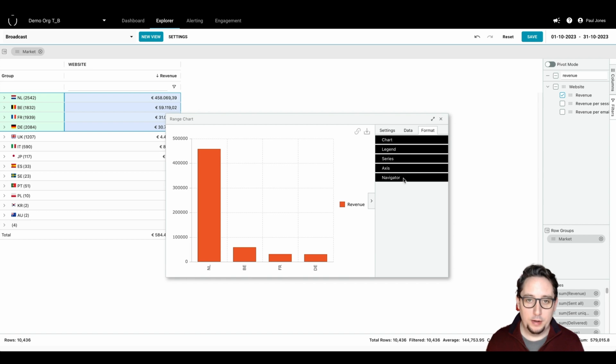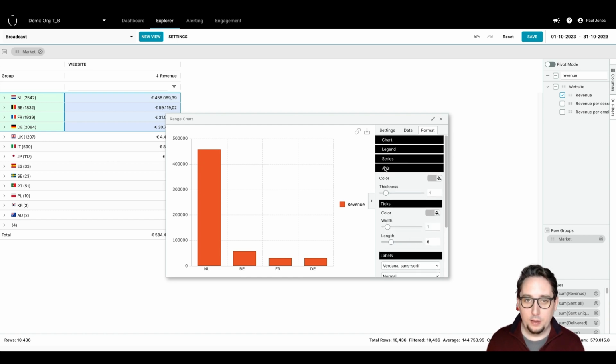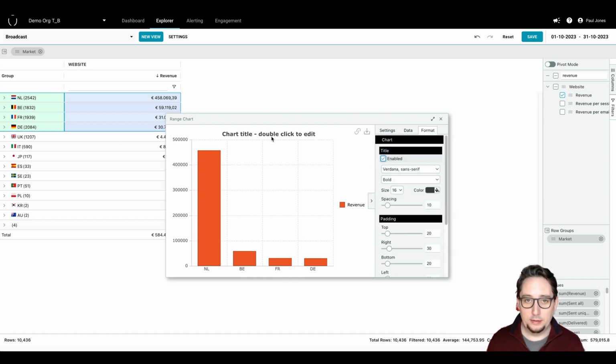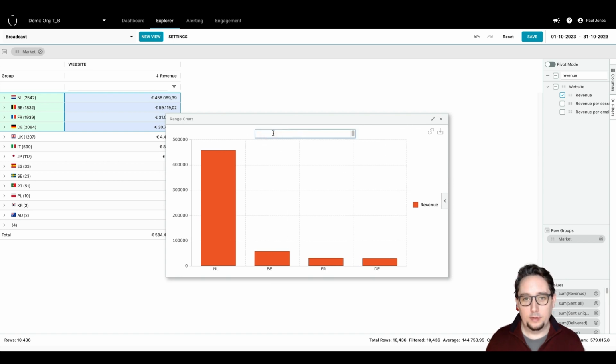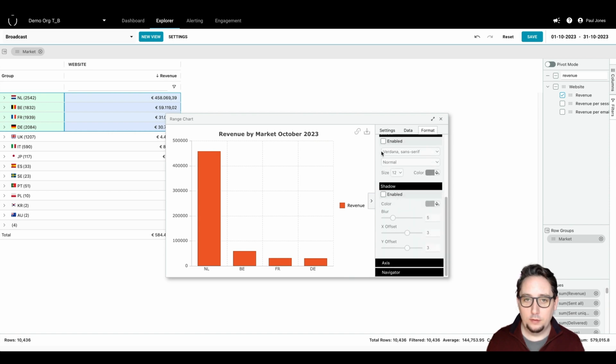So the bottom labels, let's say we'd like to have those a little bit more readable. We'll rotate them to 90 degrees. And we'd like to give our chart a title. In this case, it's Revenue by Market, October 2023. And the last thing I'd like to do is, in the series, enable labels so we can see the values we're actually talking about.